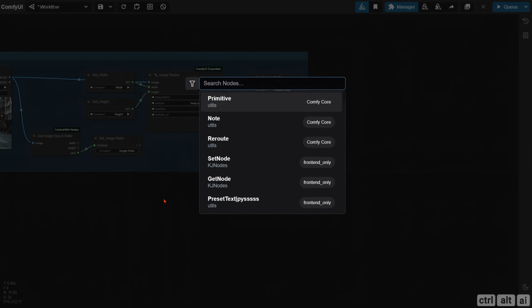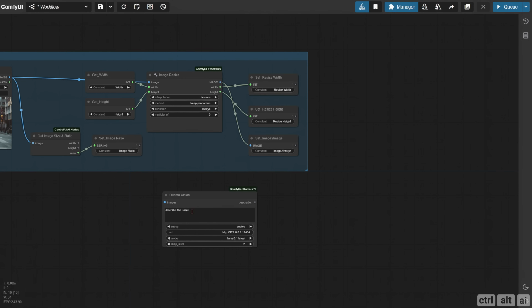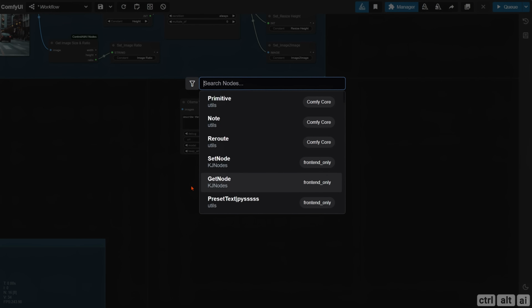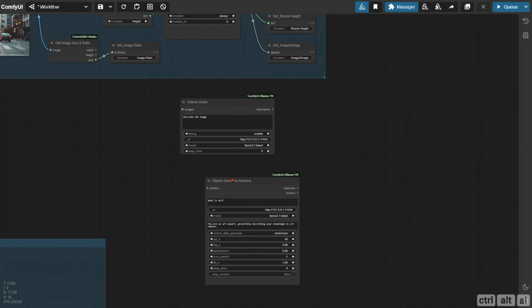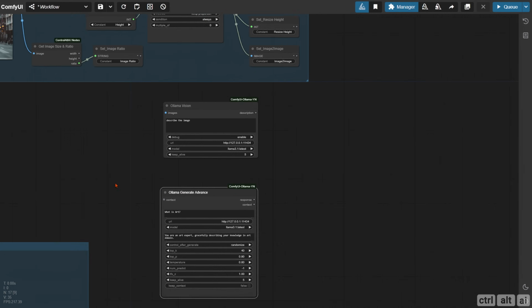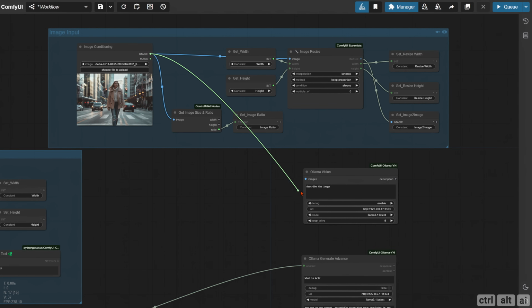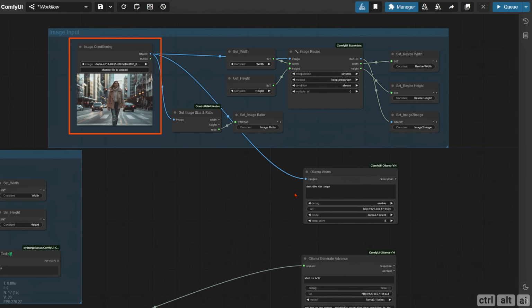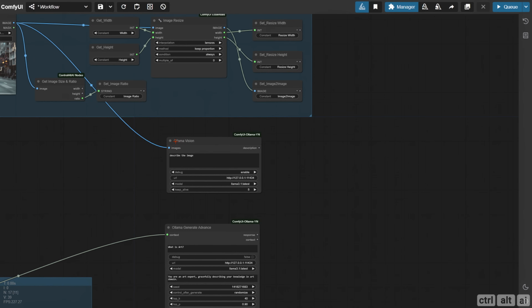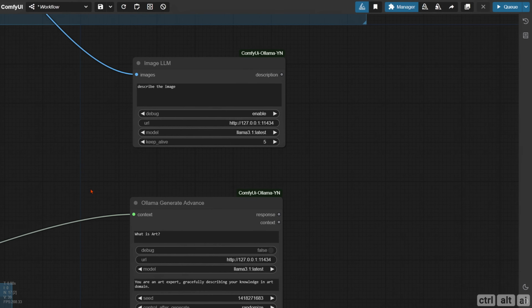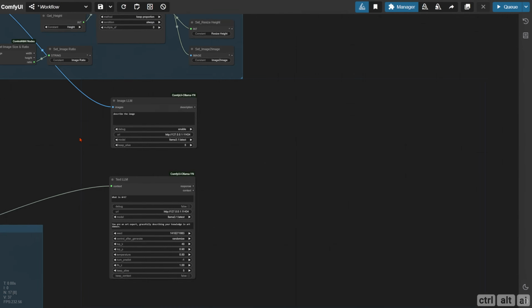Add an Ollama vision node. This will be used for image reference and image to image. Also add a generate advanced node for text conditioning. Connect the nodes as shown. A note here, connect the original load image node to the LLM rather than the resize. It gives better prompt outputs for some reason. Rename to image and text LLM. Let's put these nodes aside.